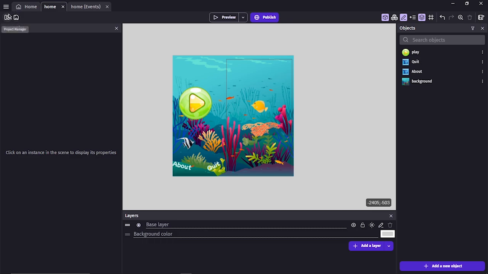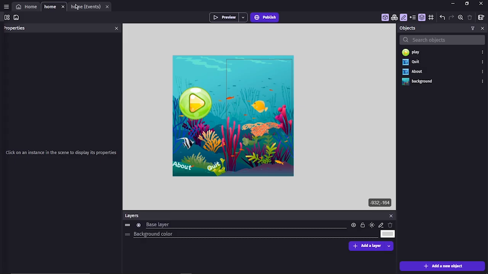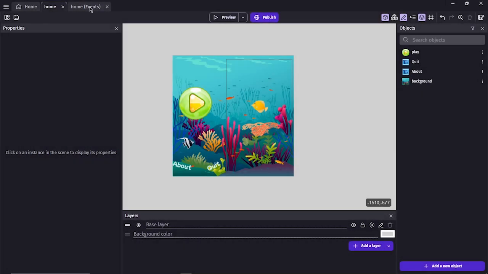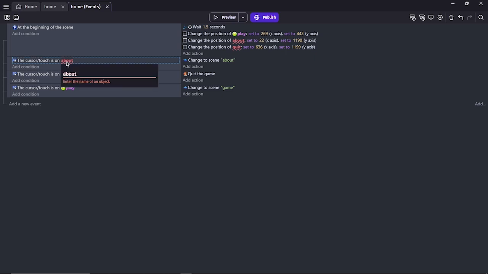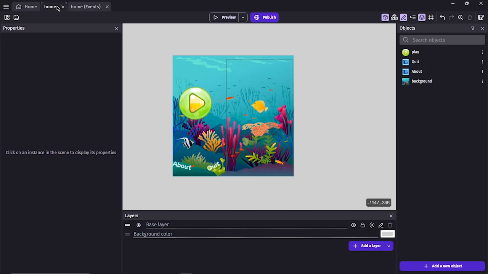I'll only do the quit. Before I forget, go to the game events. Sorry, go to the game events and change this to our new about. Change this also to our new quit. Change it also in this place. Now that's the UX. You can run this and see.